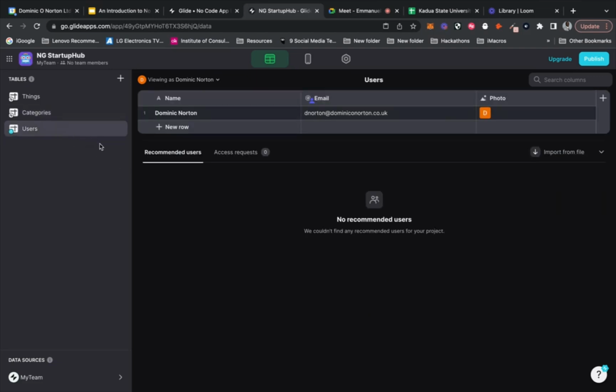Lastly, we have the users column. We have the name, the email, and a photo. We can add roles, and we can have someone that's admin and not admin. We can add additional information such as phone number or website or whatever else we want to capture from a user. But for our use case, we just want to leave this as it is.